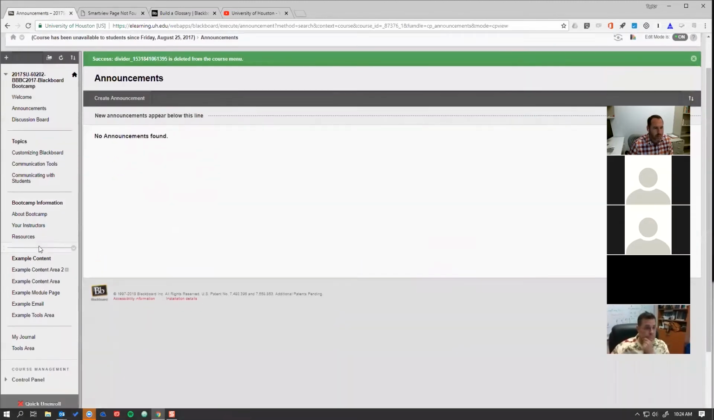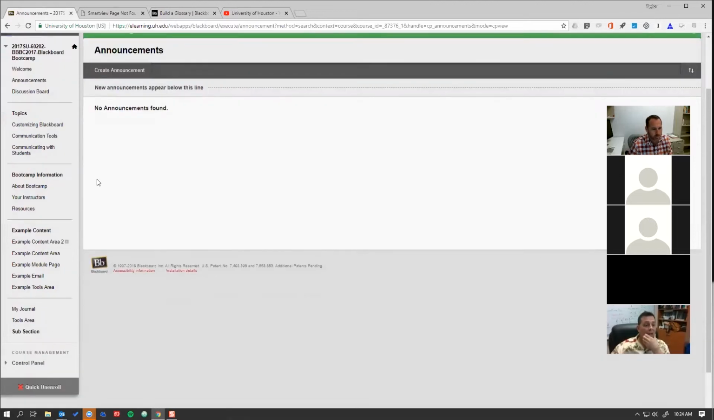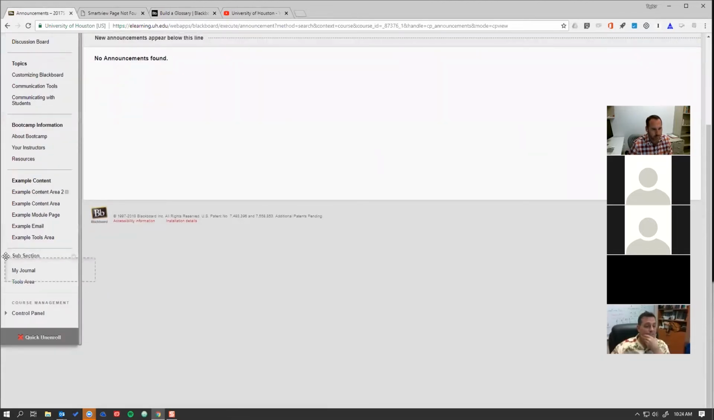And then the last thing is subheaders. And these are just non-linked text. I've added some already, but this is what it looks like, right? So I have a subsection here, and that's what it looks like.